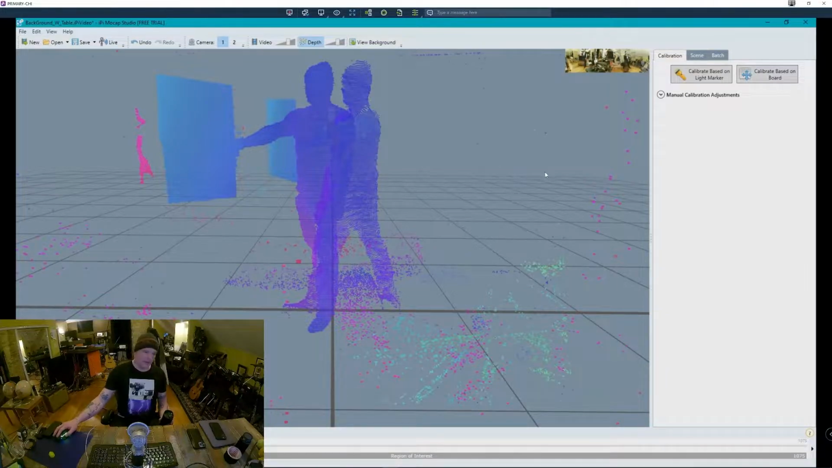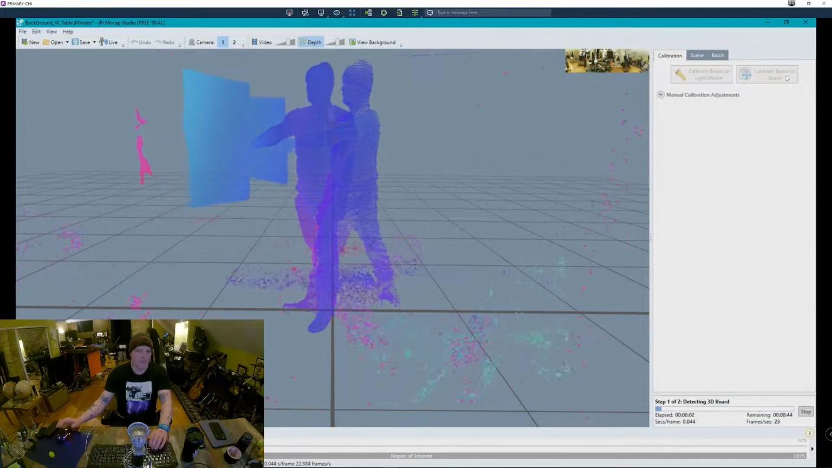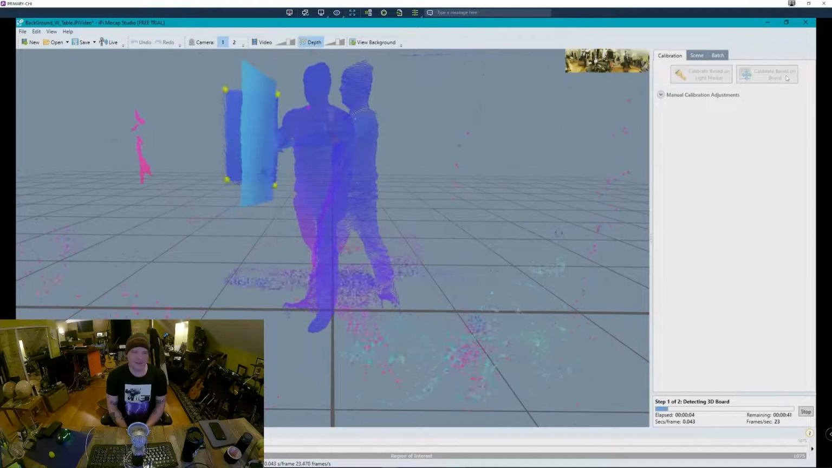And at this point, we're going to pray to the gods in the universe that this works out. Because at this point, this is quite a process to go back to the original thingamajigger and redo that video. So click on the calibrate based on board and let's see what it does. Those green dots are a good sign.